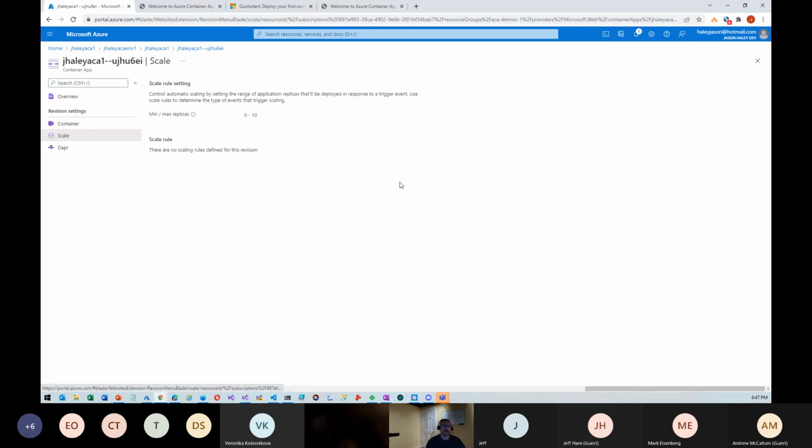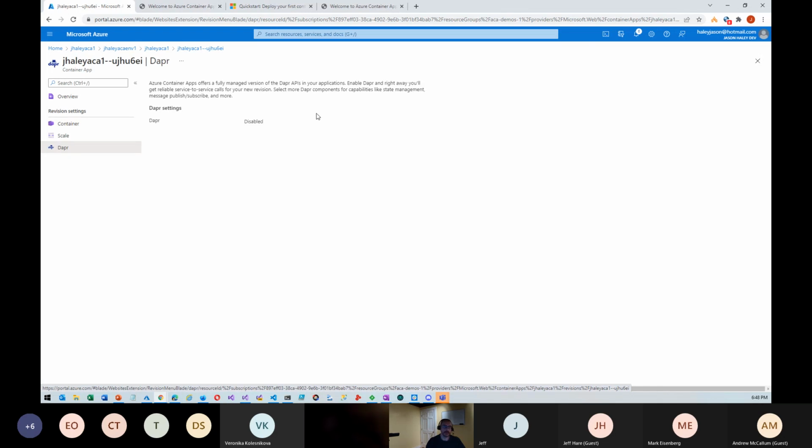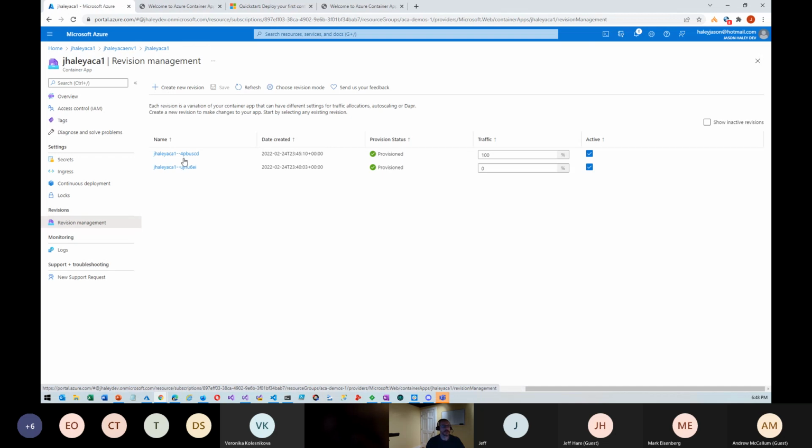Scaling, we'll get more into this later, but if you wanted to set any scaling rules, there's another blade that would show you where it's at. And if you have Dapr turned on, this is where you would see your Dapr components configured and all that stuff. So that's a quick overview of the portal.